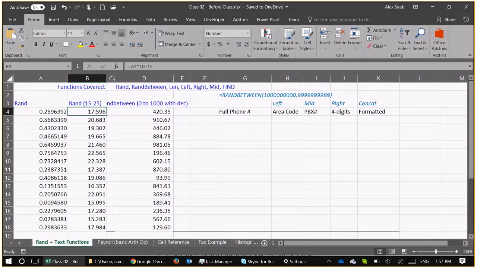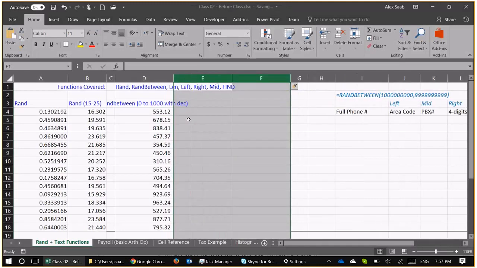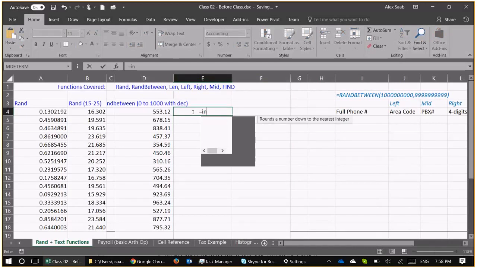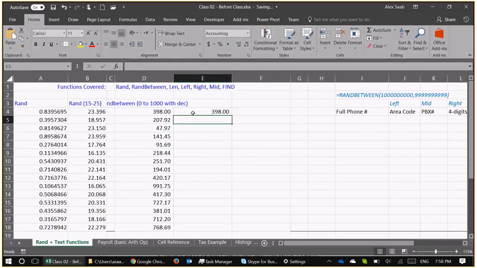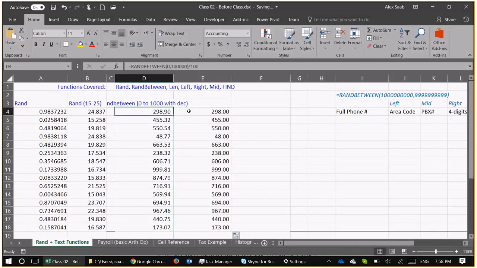Okay. Any question on this? Okay. So these are some functions. You know what, let me add two more functions here on the numbers.